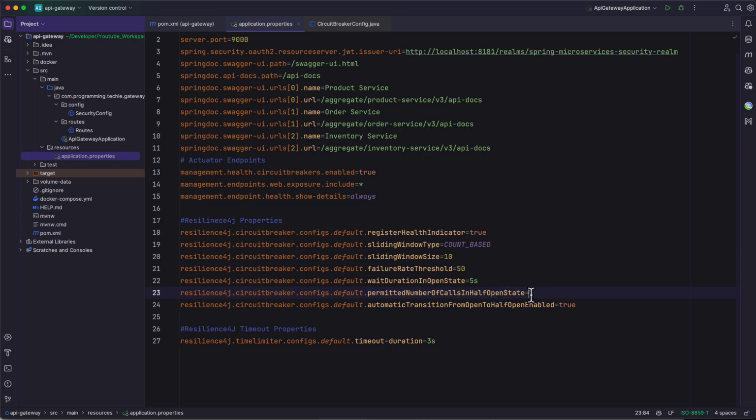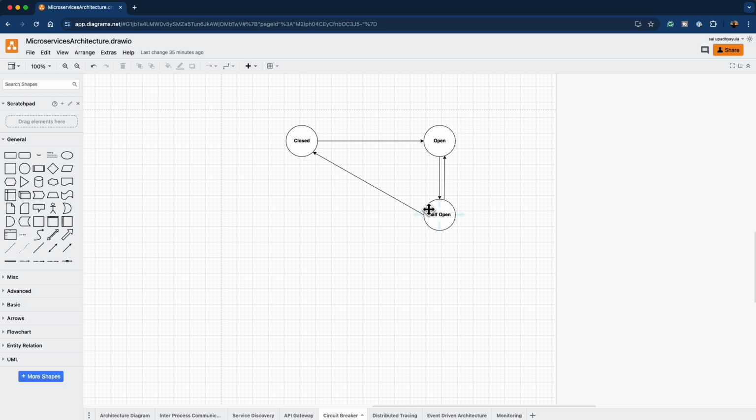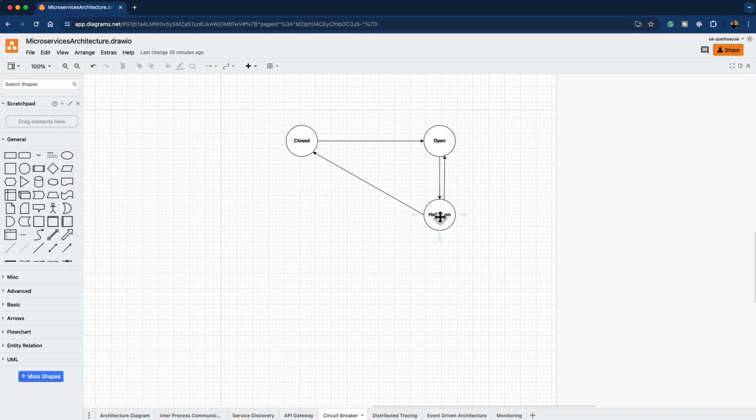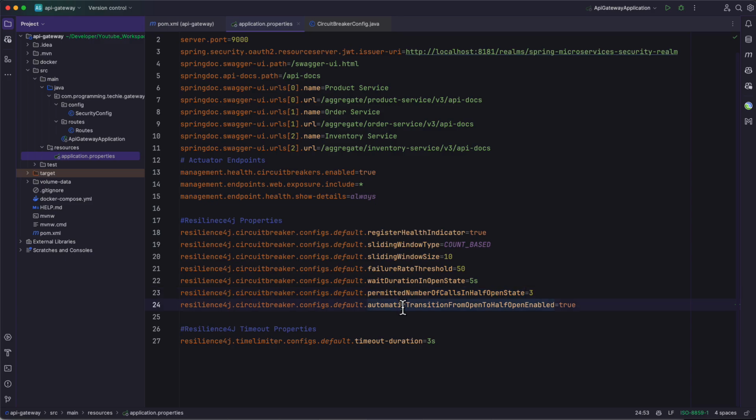If any of these 3 calls are failing, then the circuit breaker will go back to the open state. And if any of these 3 requests are passing, then the circuit breaker will be set as closed. At last, we have this automatic transition from open to half open enabled. We are going to make it true, because after 5 seconds, we want the circuit breaker to go from open to the half open state. That's why we have to add this property as true.